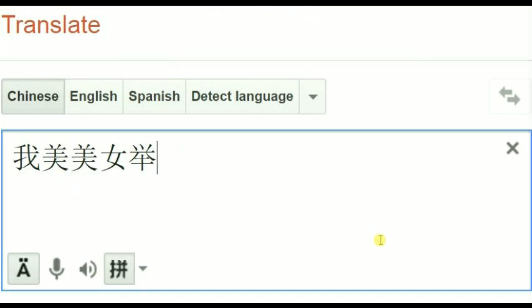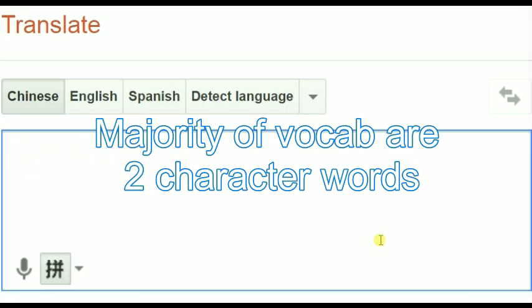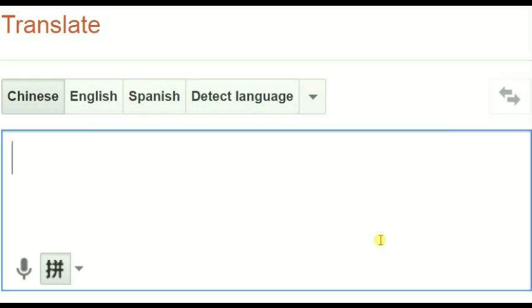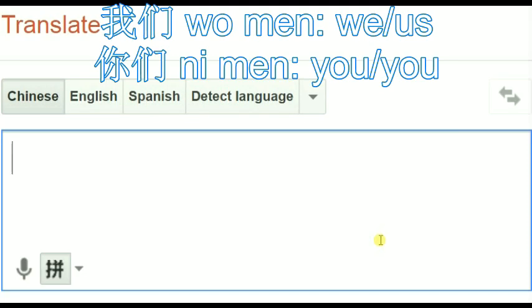Okay, let's type words. This was the single character. Let's clear this section. A word is 2 or more characters which has a specific meaning and is used as a whole thing. In modern Chinese, we created a lot of words. For example, 我们 meaning we, us, 你们 you.